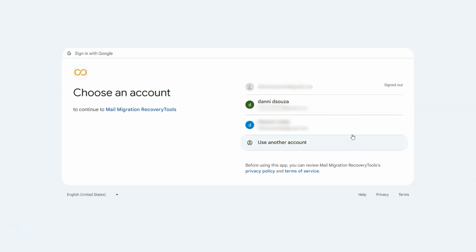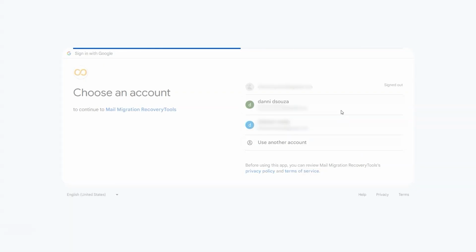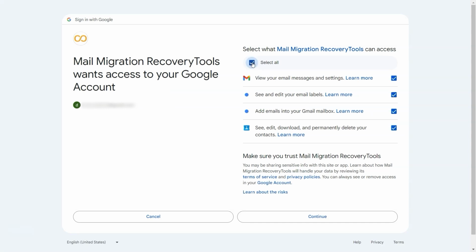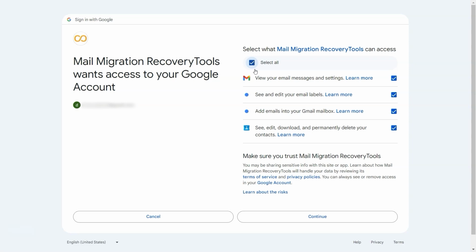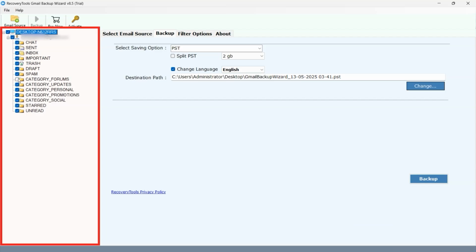A new window will open asking to select the Google account to sign in with. Click on Select All option. Our tool also backs up email messages and contacts. Click on Continue and go back to the tool. Select or deselect folders for backup using the checkbox in the panel on the left.